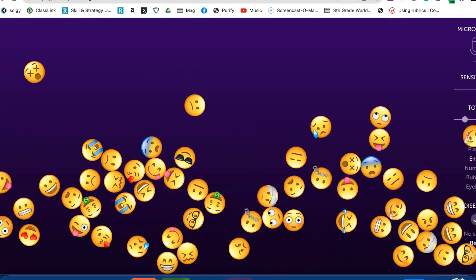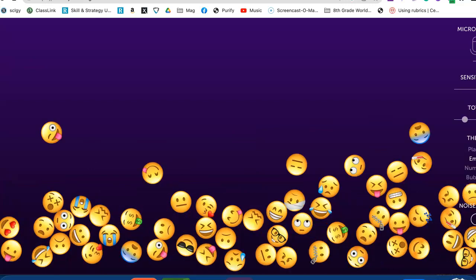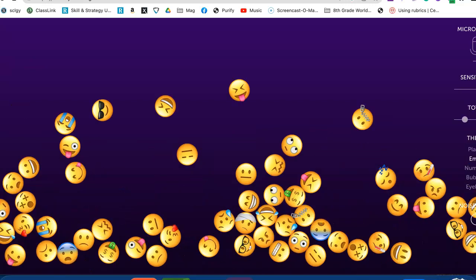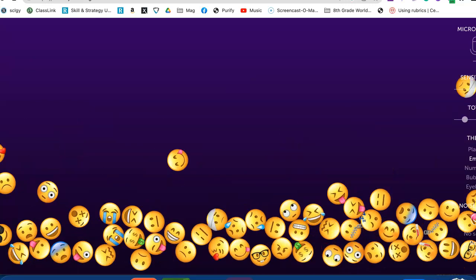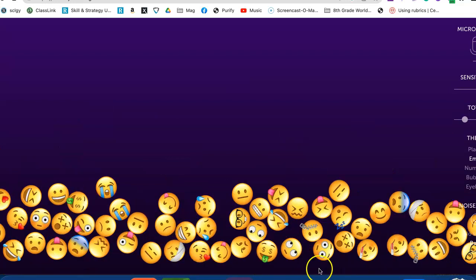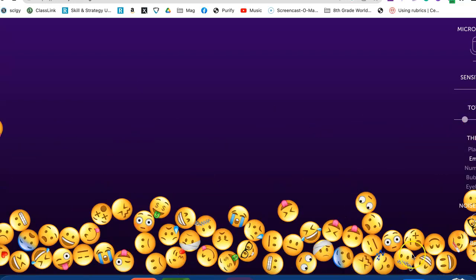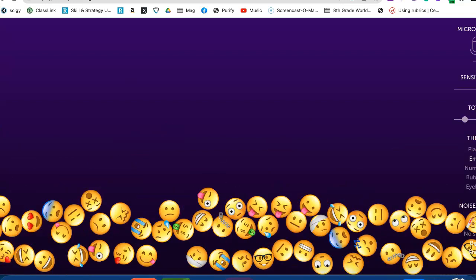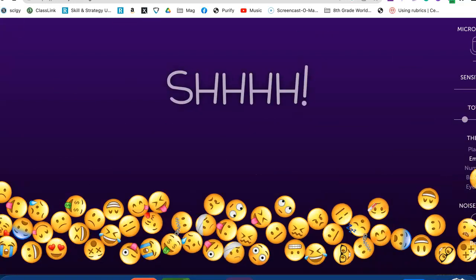I can also turn off the noise alert so the kids don't get that visual or the sound, but I like putting that on, and I can have it as a beep, or I can also have it as a shush sign.